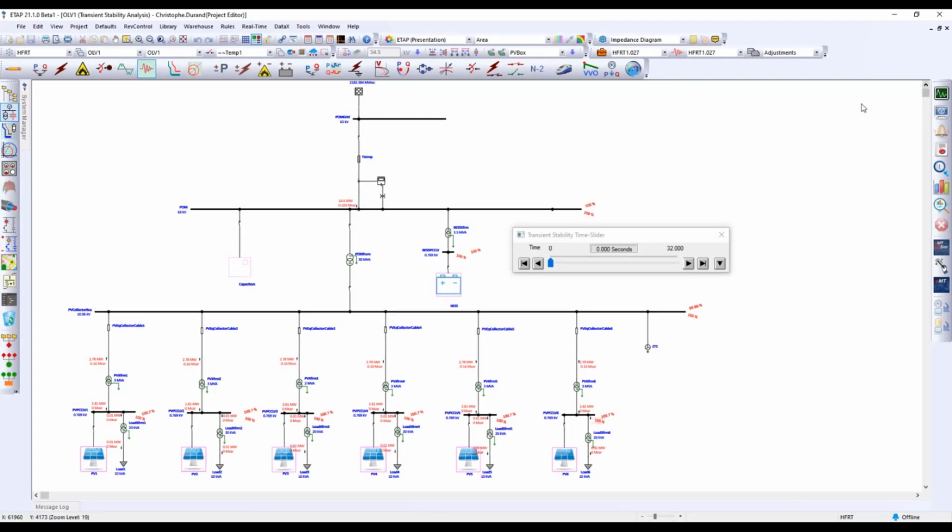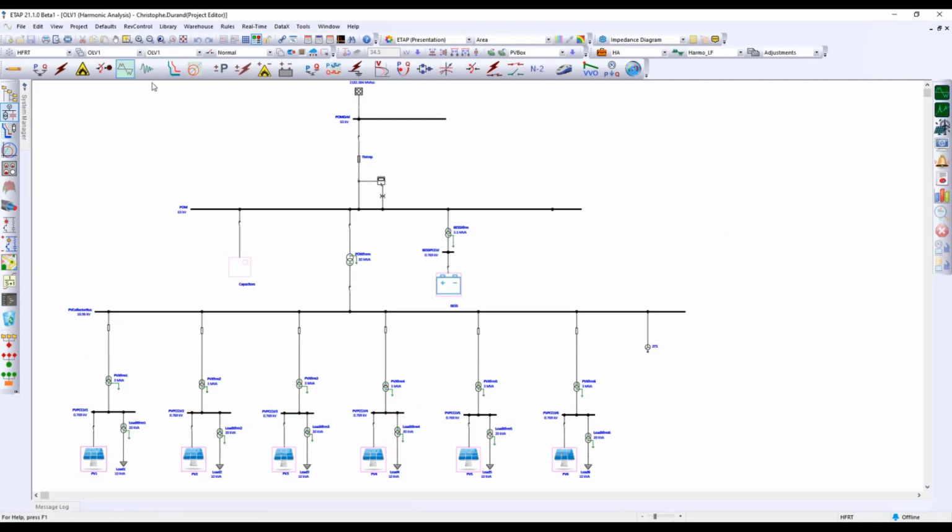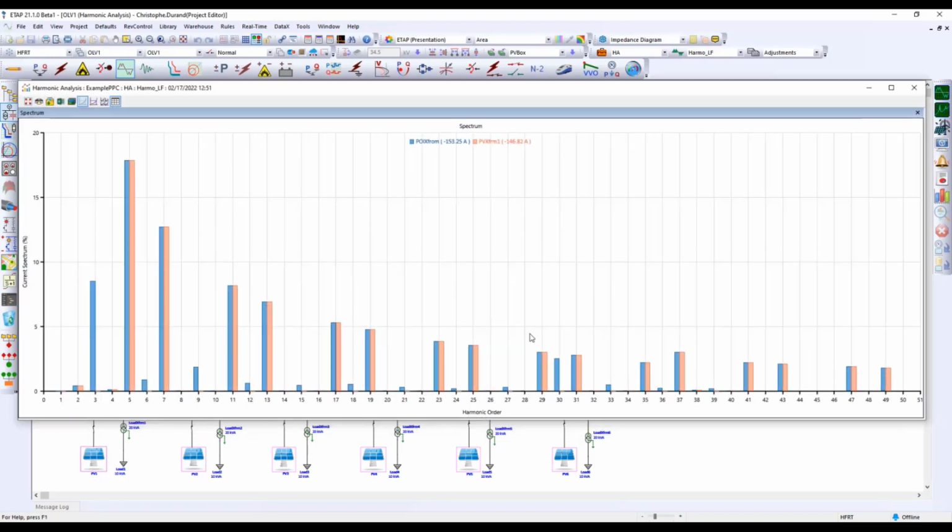Now I'm going to present the harmonic module for grid code studies. Harmonic module includes 3 study types. The first type is the harmonic load flow. It calculates voltage and current distortions and compares the results with the permissible values defined in the standard, such as IEEE, IEC, or G5/5 for UK. We see on this plot the harmonic current distortion in the main transformer and in the PV transformer.